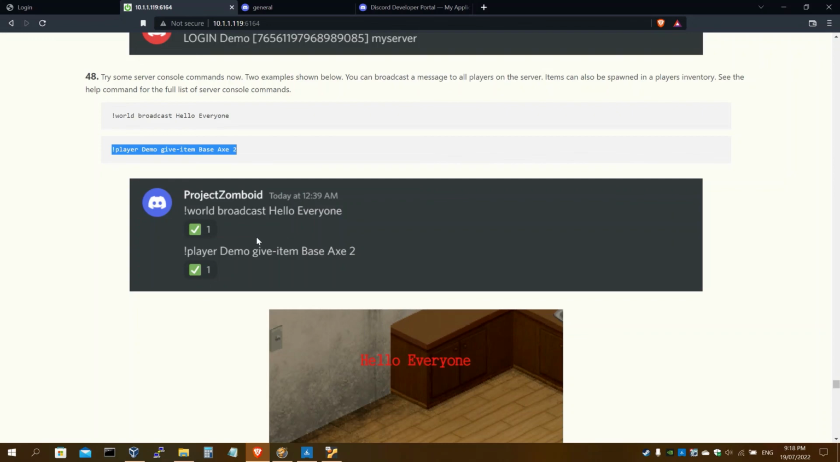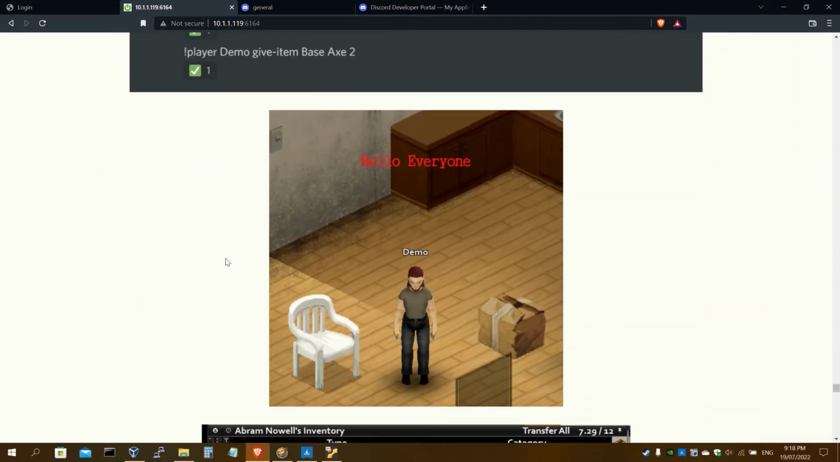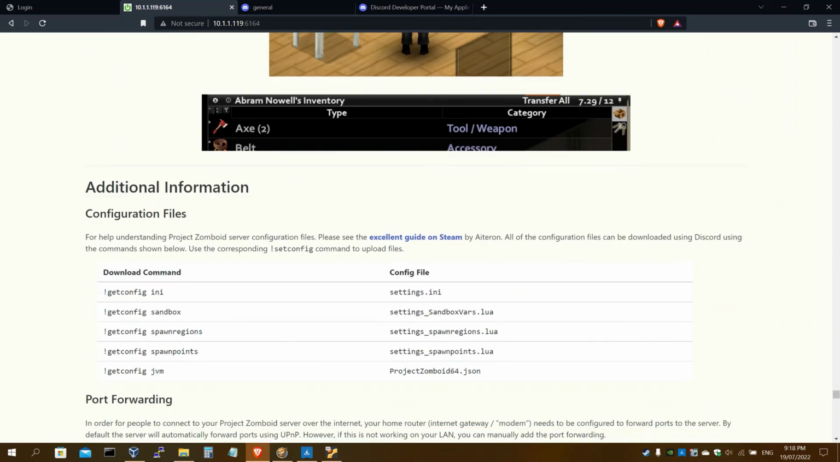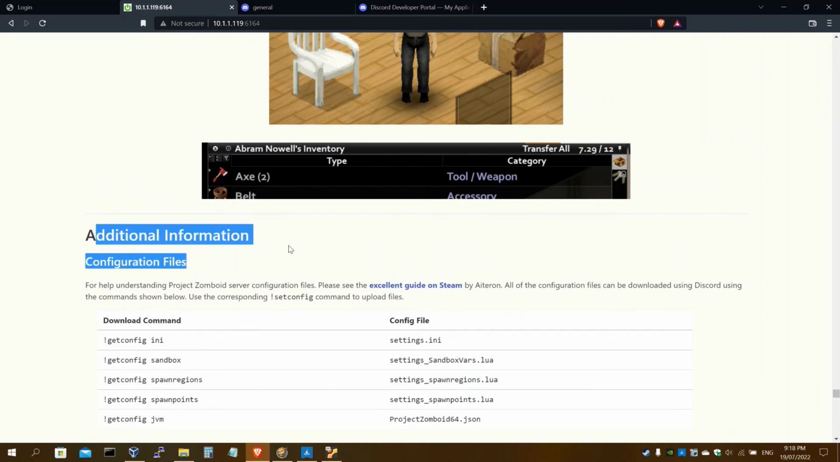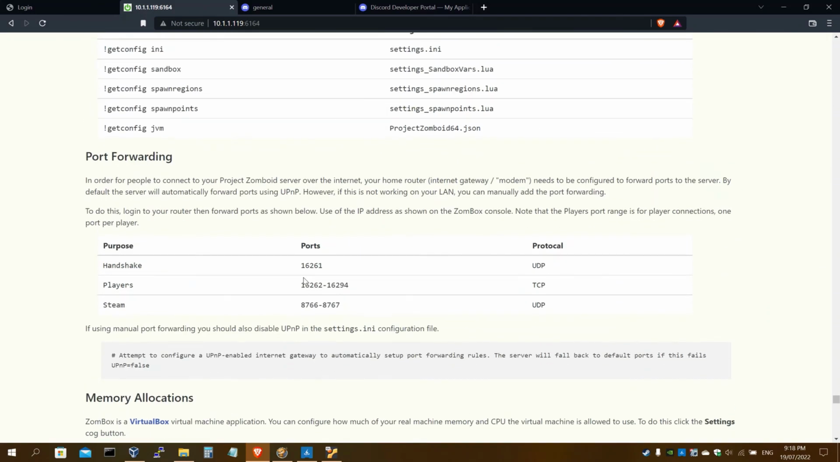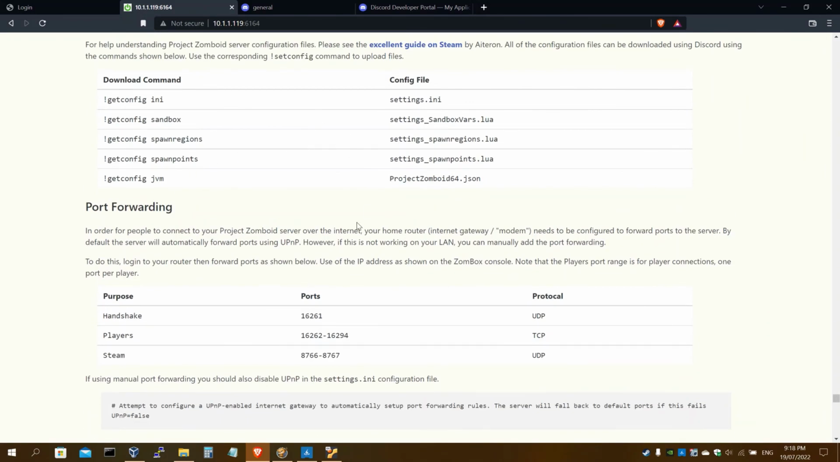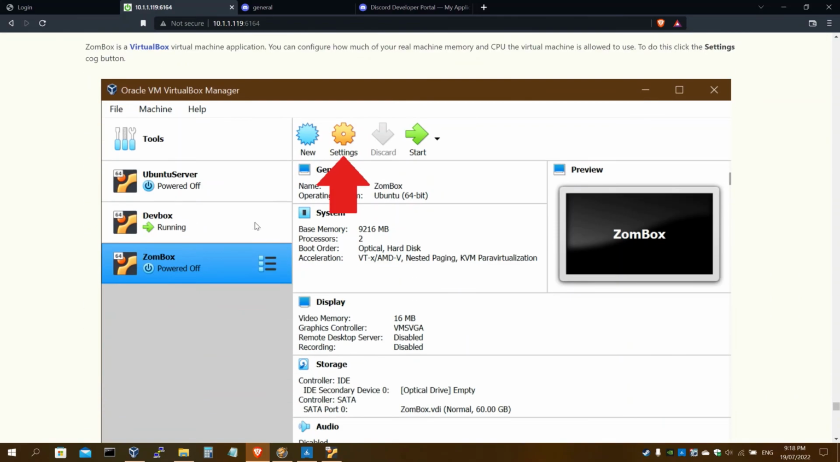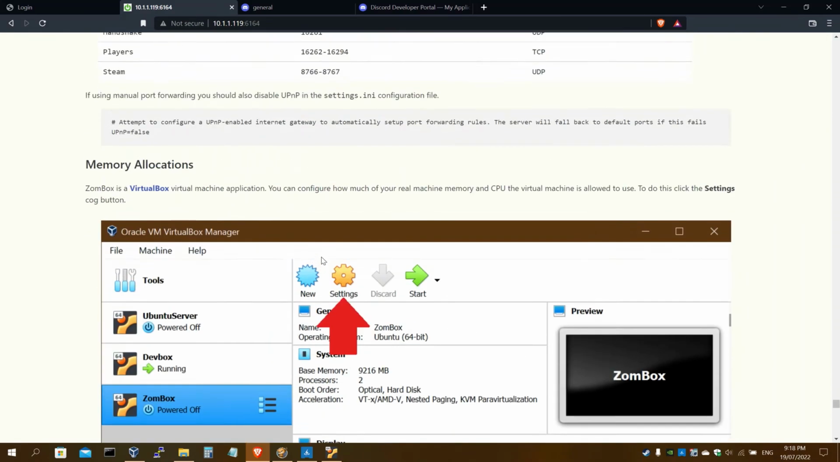If you look at the help command, it'll show all the commands available. And that's it. There's additional information at the end of the guide to help with configuration, port forwarding, memory allocation. So that's it.